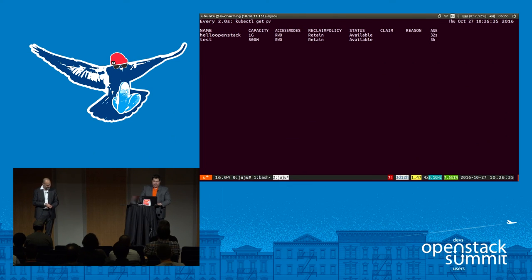Everything's completed. And if I look here, I have a new persistent volume in Kubernetes in the kubectl command that says hello, OpenStack. It's 1 gig capacity. It's got read and write access. It's been retained. It's available. It was created 40 seconds ago. So now this is available for any pods or any job creations that are being run to attach to for persistent volume storage.